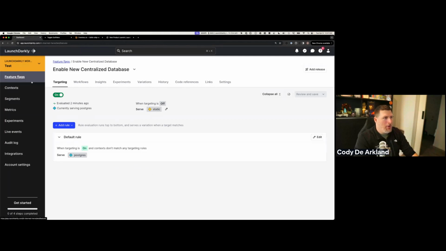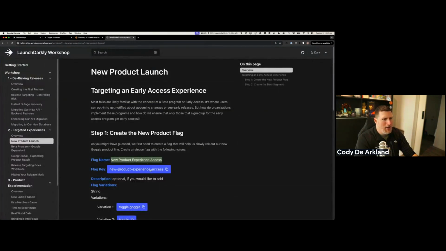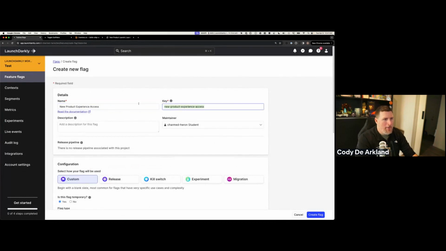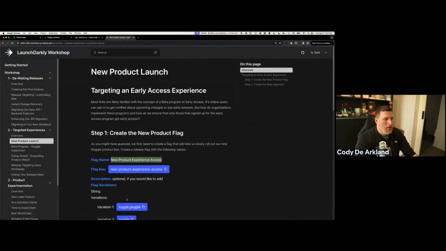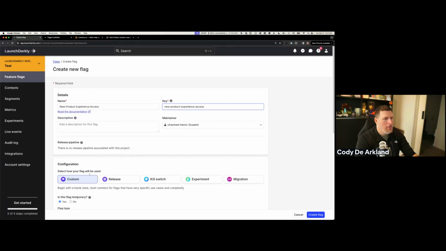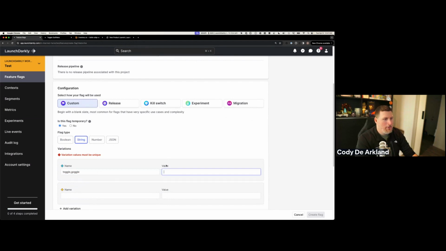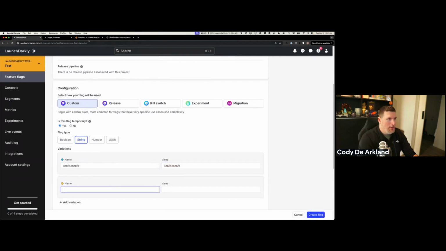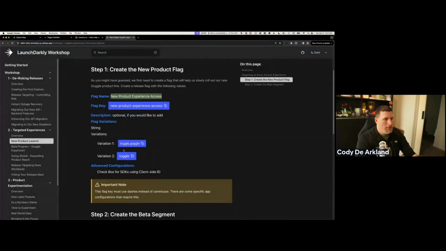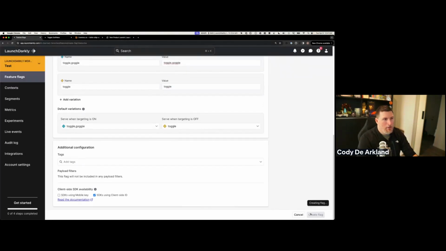So we're going to go ahead and we're going to create a new flag. We're going to call this one new product experience access. And if we take a look at our guide, the name, ironically enough, matches that. This is going to be a string flag with 2 variations, toggle and goggle, and just toggle. So we'll come in here. We'll do a string flag, toggle and goggle, and the other one was just toggle. Create that flag.